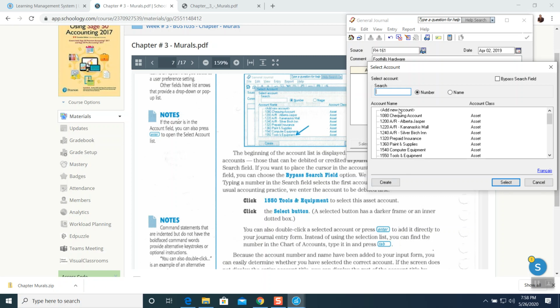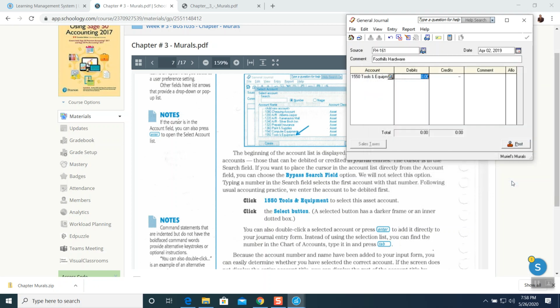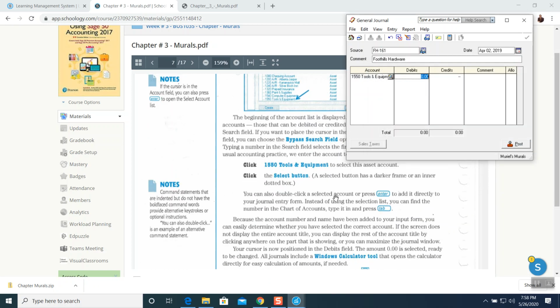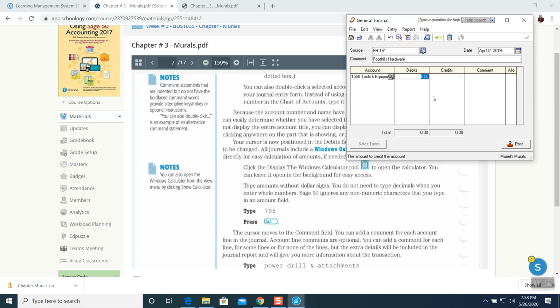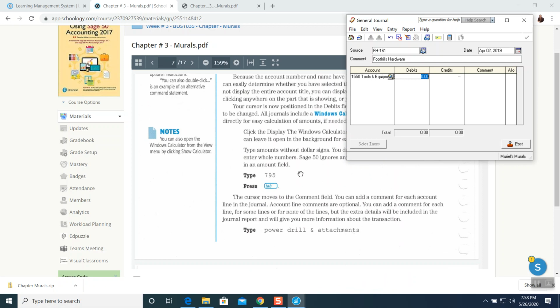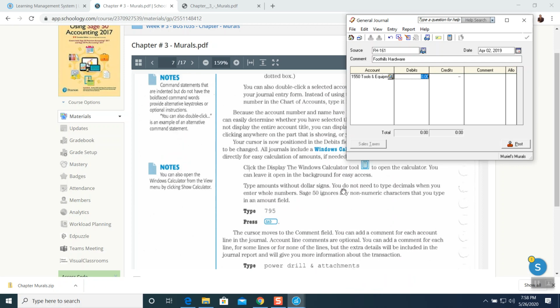Guys, take a look. In account number, you have an account name and account number. So take a look, 1550 right in here. Then it says select. I click select. Simple. Then it is asking you, what are we going to do in the debit? Type the amount without dollar signs. You do not need typical decimals. So we are going to type 795. I put 795. Then press tab.